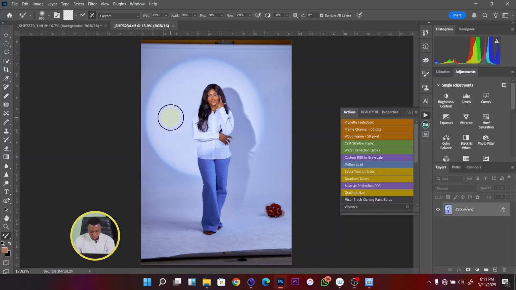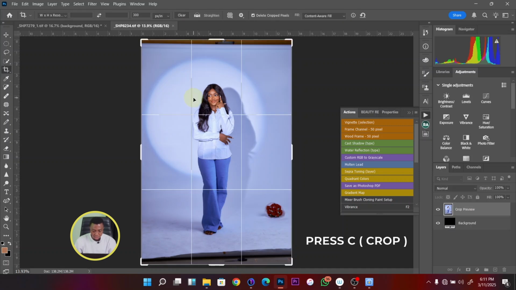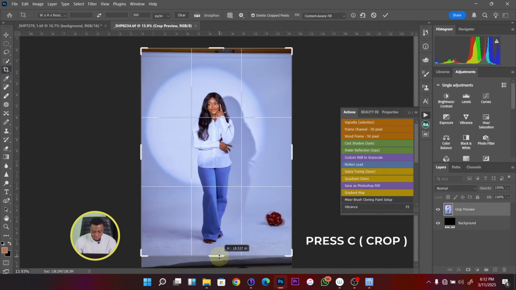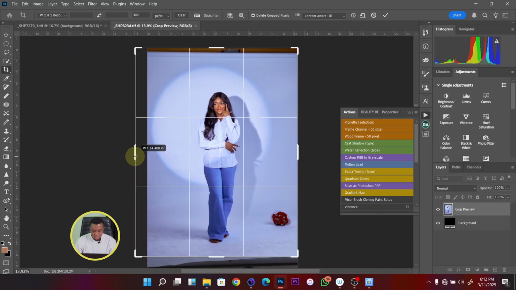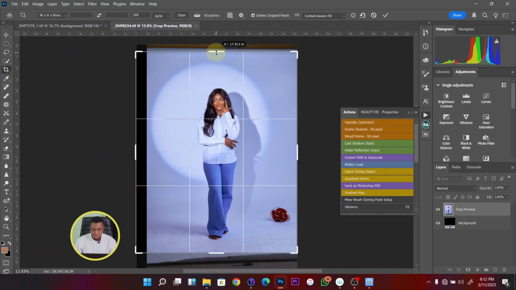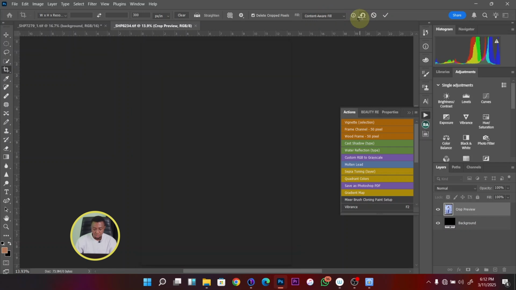So I'm going to crop this image by pressing C on my keyboard. Then I'm going to try to centralize the subjects. Make sure content aware is selected so Photoshop can help you fill this space, and then press enter on your keyboard.